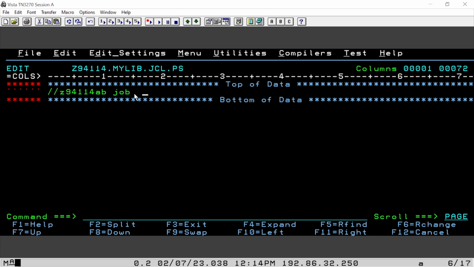So after 2 spaces, that means from the 16th column, we have positional parameters and keyword parameters. I'm going to start with the notify parameter. As you all know, the notify parameter is used to notify the status of the job when it is submitted, and the class equal to A.